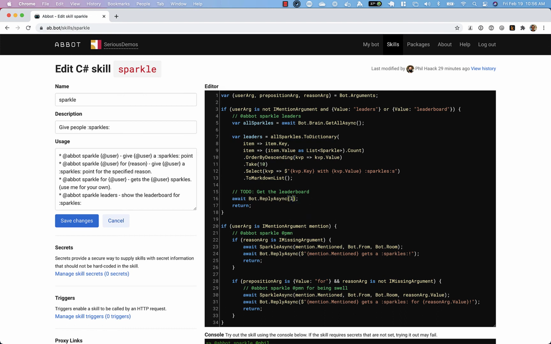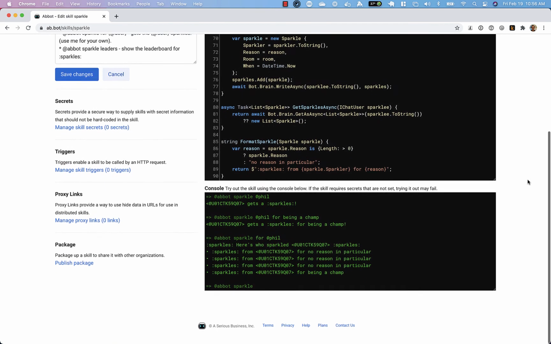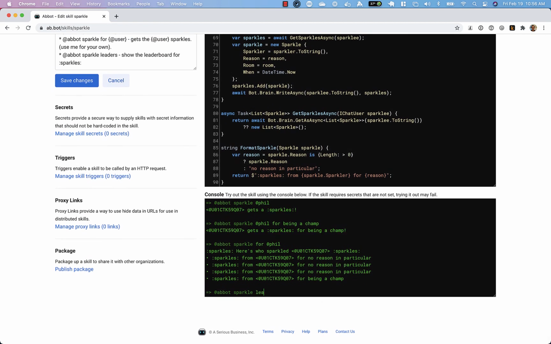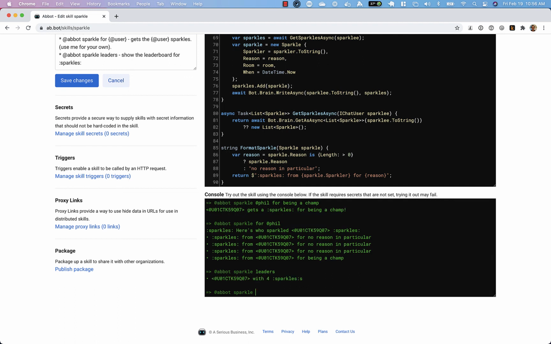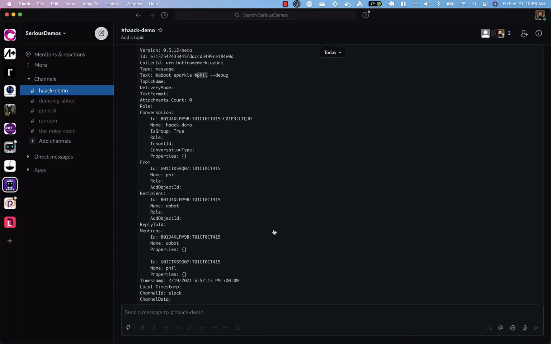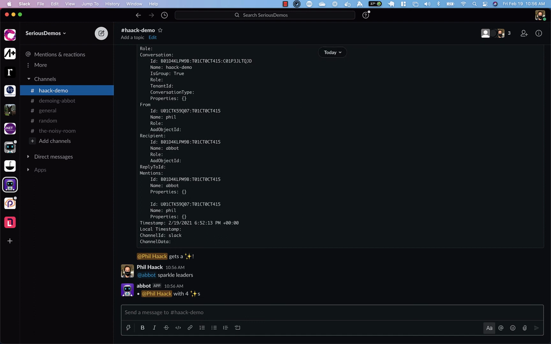And there it is, leaders. Let me save that. And let's try sparkle leaders. Hey, I'm winning with 4 sparkles, great. Now, let's go into Slack and see what it looks like. If I go at Abbot Sparkle Leaders, you can see that it looks nicely formatted. Phil Hack with 4 sparkles.